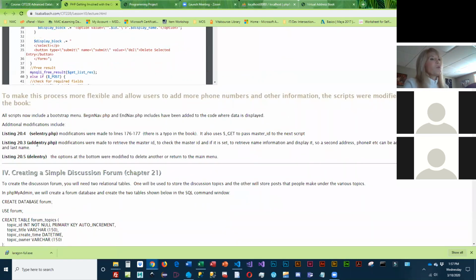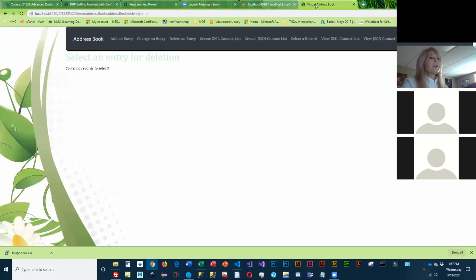Okay, and as far as what I modified from the book, I kind of summarized it here. But you could see that I added begin nav and I added end nav. Okay, so we did enhance it a little bit. And this example has quite a few more things that you'll be learning in upcoming weeks. I thought it was better just to give you the whole thing so you could see the big picture, and then we're going to kind of cover the different components.